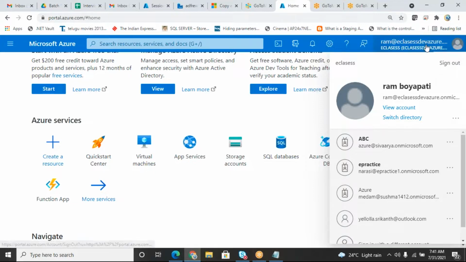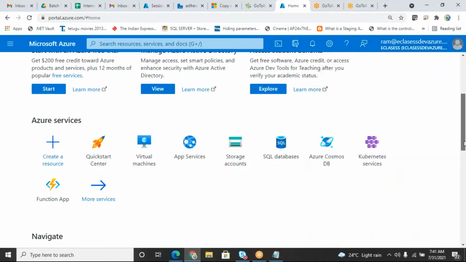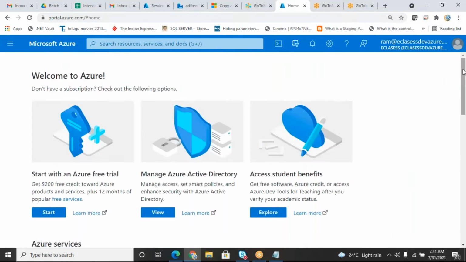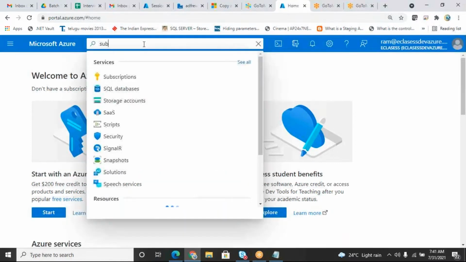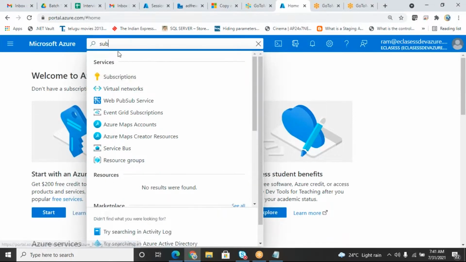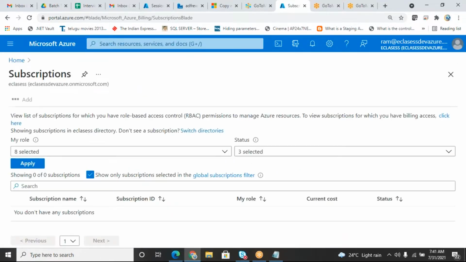Do you want to check what your subscription type is, whether a free subscription or a pay as you go subscription? Simply on the top search you can type what you are trying to search. I want to see my subscription, so you can type subscriptions. What is your subscription? I don't have any subscription. Did you see any subscription over here? You don't have any subscriptions. Did I create any subscription? No, because I don't have a credit card.